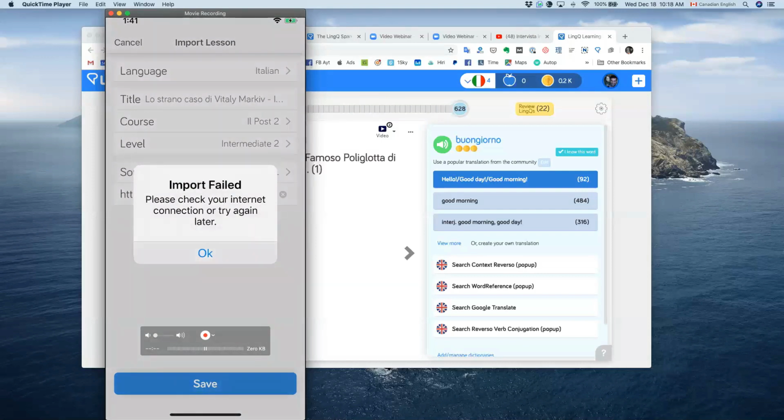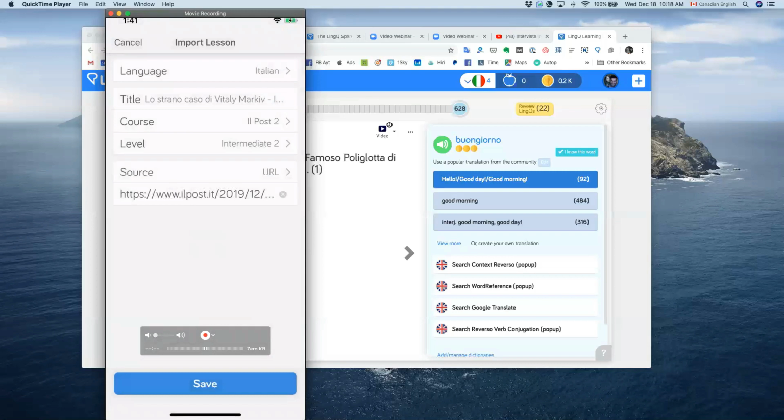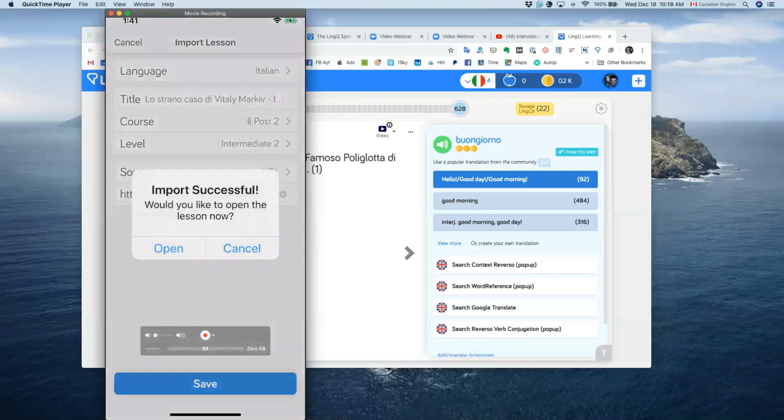Huh, interesting. It's not working because we're doing a live stream. I don't know, maybe there's something broken there. It's strange that that wouldn't work. Something for me to look into.